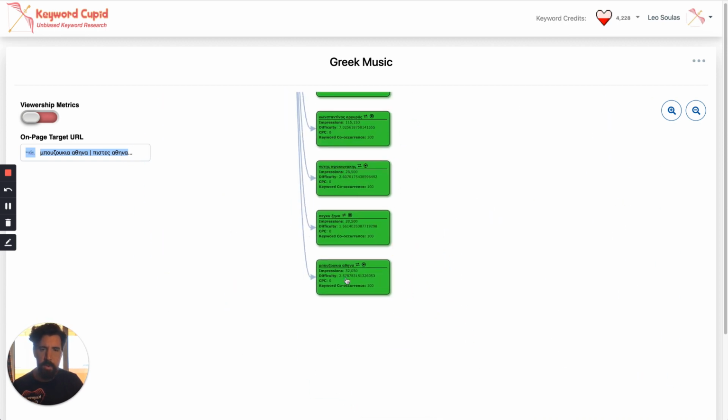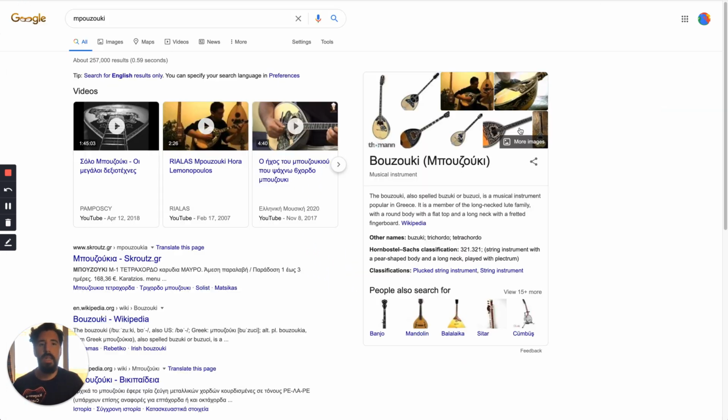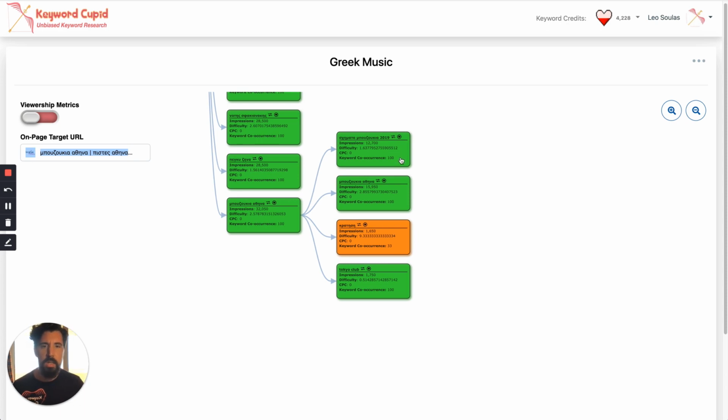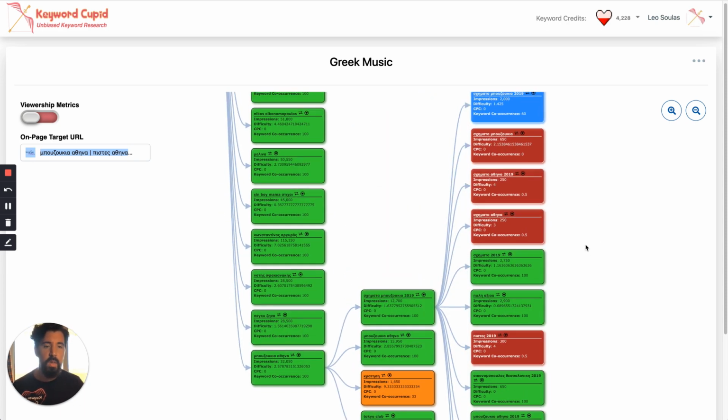Something else that emerges here is bouzoukia. Bouzouki is the traditional Greek instrument, and bouzoukia is the venues where this music is played. You can see here that all the keywords that emerge in this cluster have to do with the venues.